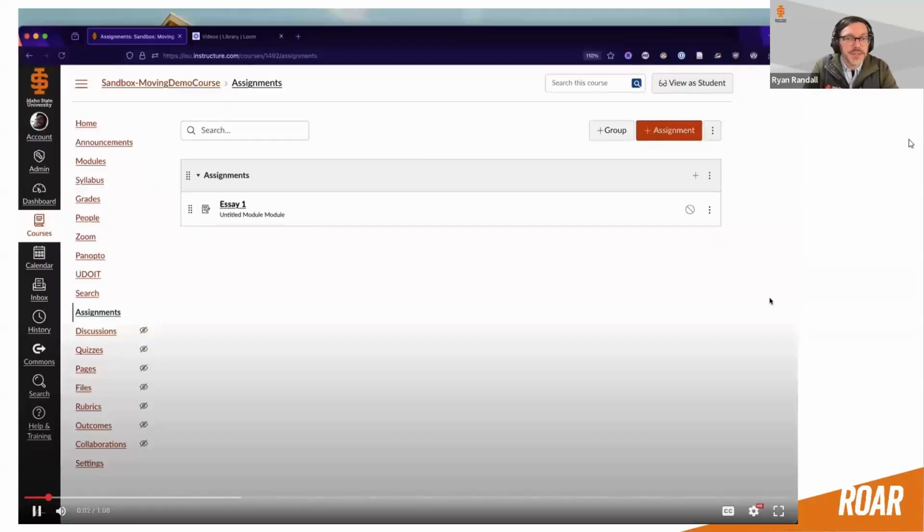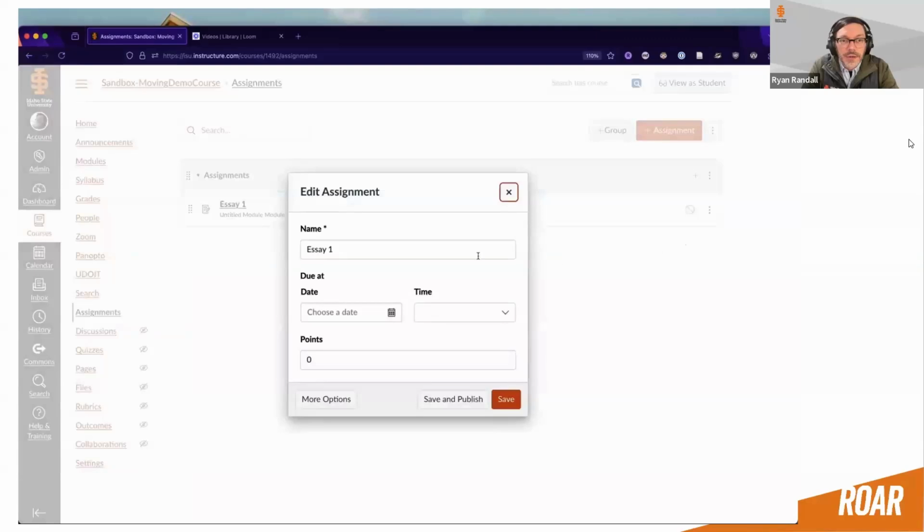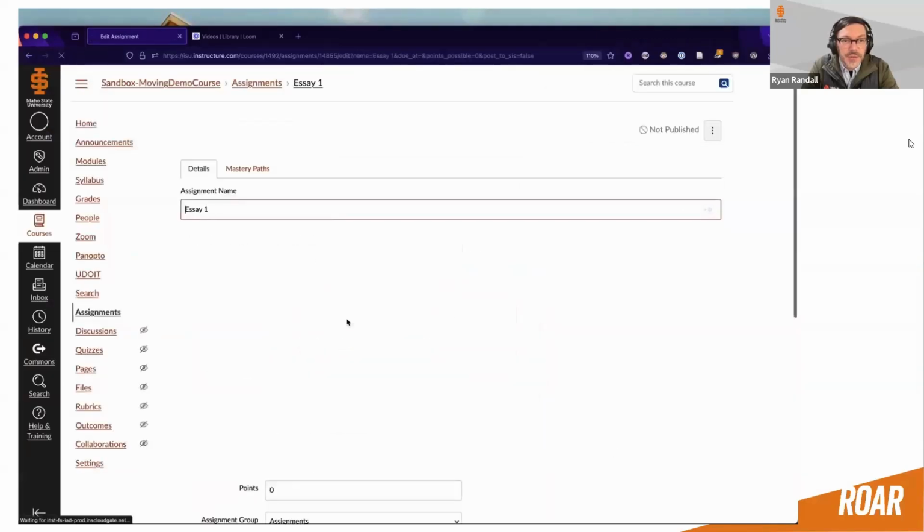So here in Canvas, you can see that we've got an assignment that I called Essay 1. There's 3 dots on the right. When you click on that, you can go to more options.